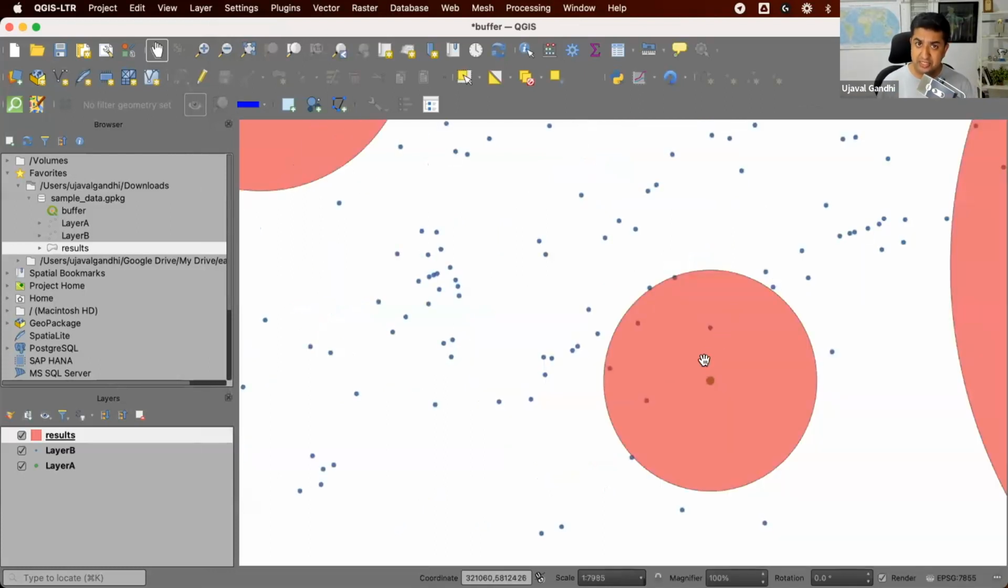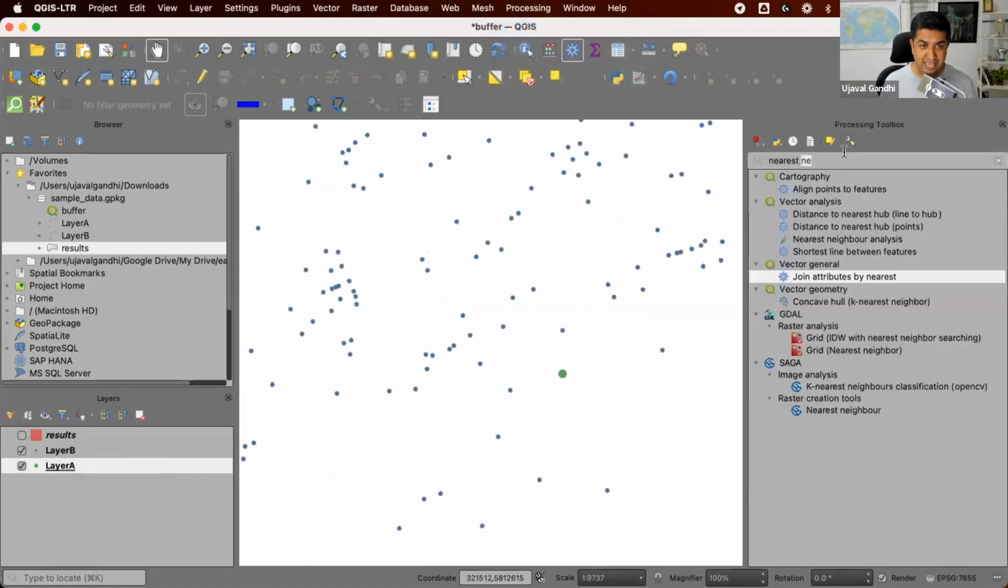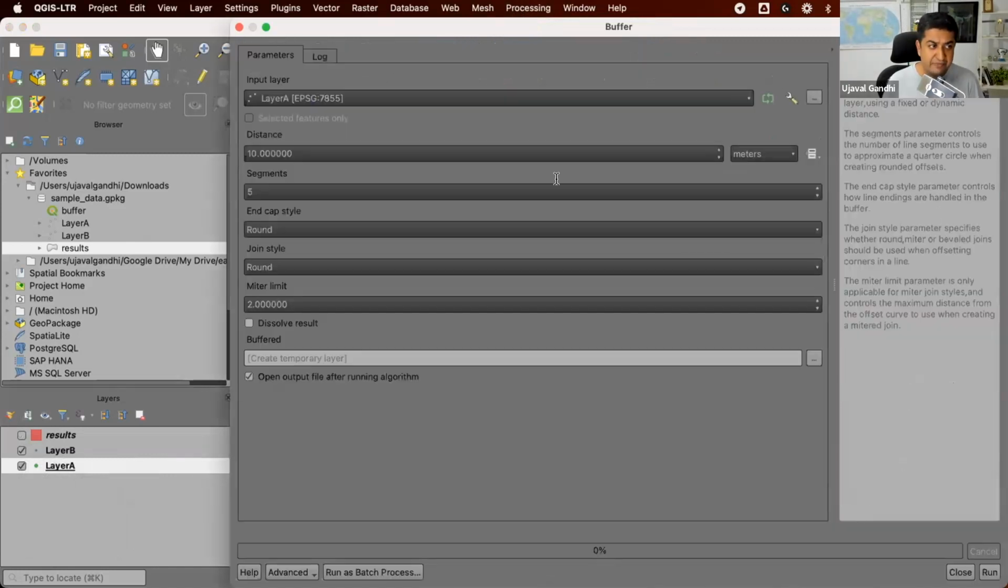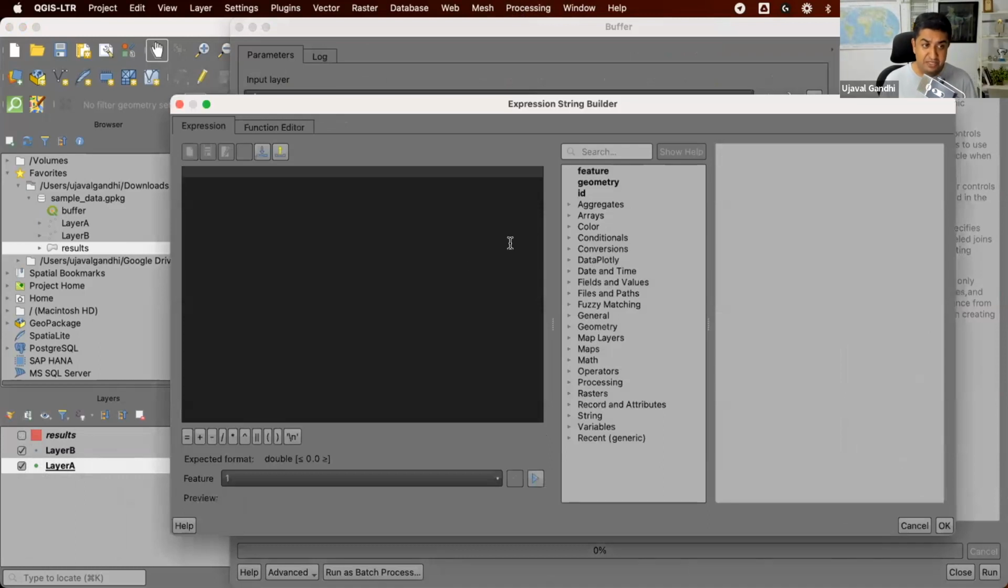But I want to show you a little more interesting solution using the expressions in QGIS. So let's take our layer A, and we'll run an expression on that. So I'm going to go to Processing Toolbox, and I'm going to use the buffer tool. Yes, I want to buffer layer A. And instead of giving a static distance, I'm going to add an expression here. Okay, so I'm going to go to edit, and then we can enter an expression here.